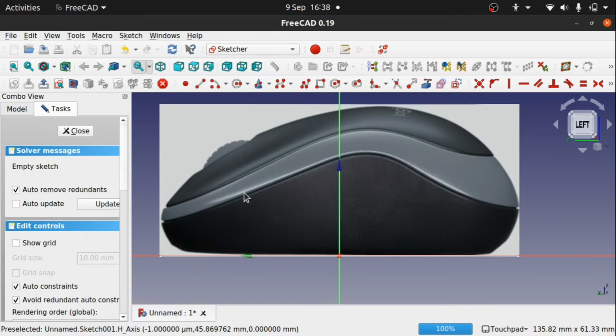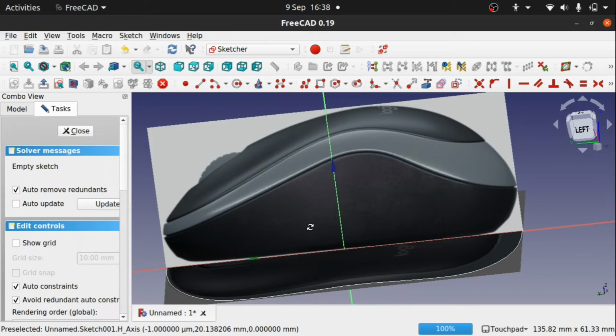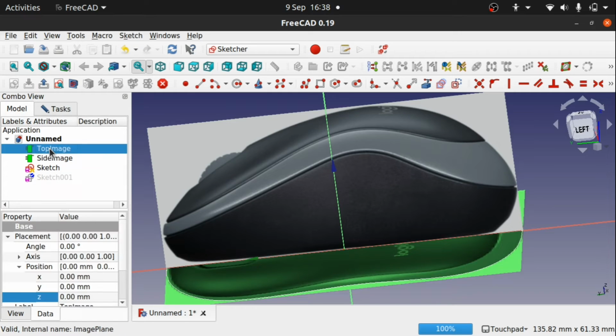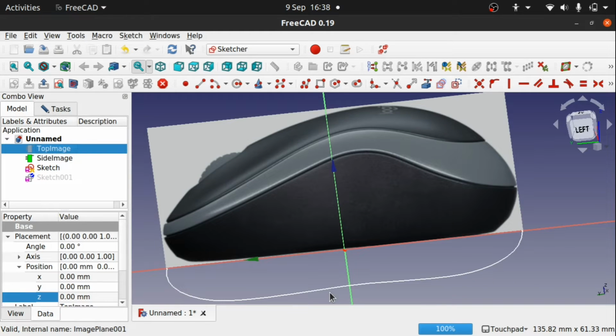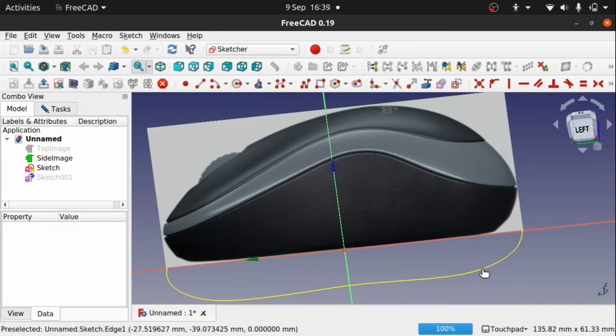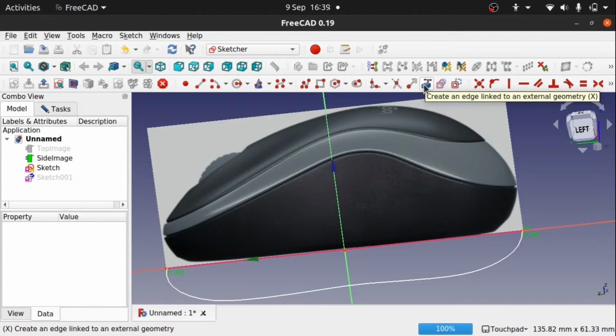So we're going to sketch along here. We're going to need to bring in some geometry. So I'm going to place an angle on here, and I'm going to bring in this line here that we've just created. Just going to hide the top image so we can see that there. So this is that line. The reason being is that we're going to be using these points here. I've just used the create external geometry edge links. We're going to be using these points as guidelines.